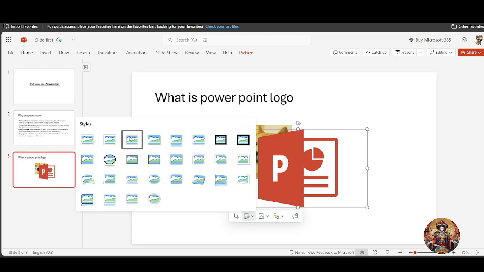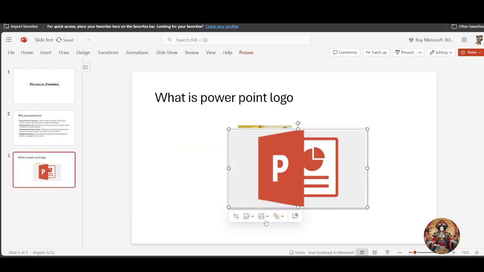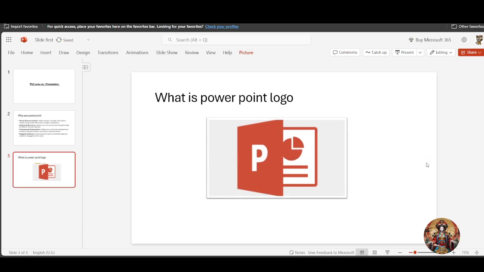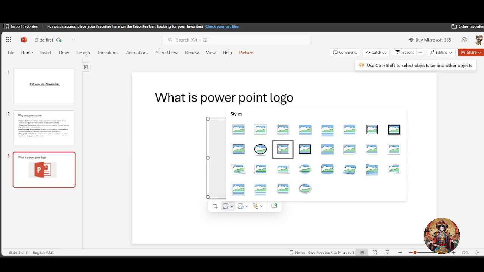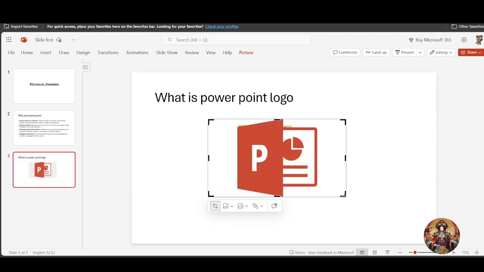So you can give a shape to your image from here. You can choose your image style as well. So yeah, I will choose this one. You have lots of options in the style, like you have a frame, you have a model frame, and then if you want to add more images, you can add that too. And if you want to crop this image, you can crop that image too. As you can see here, just simply crop it.